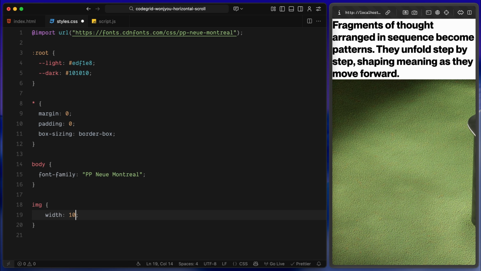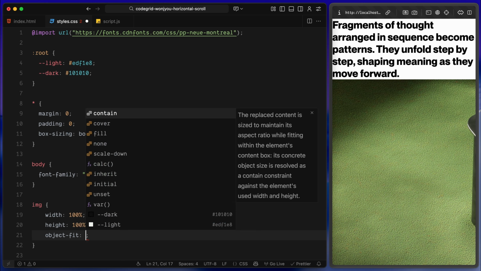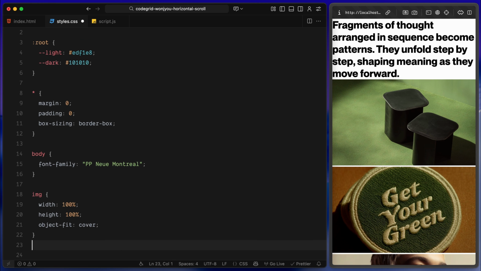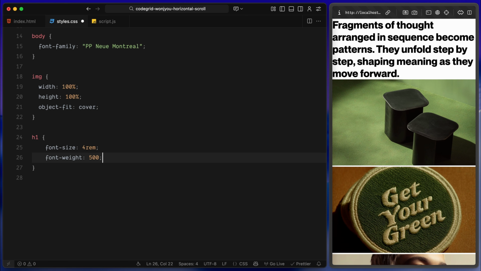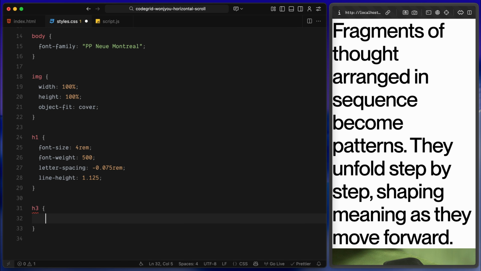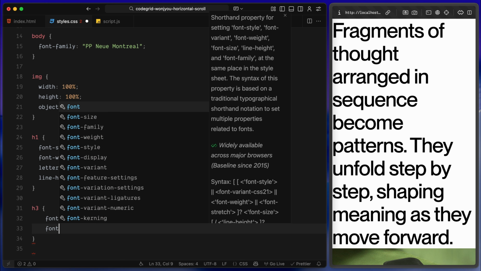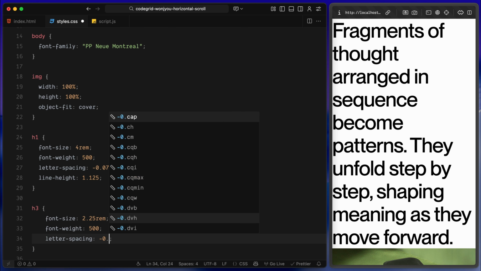For the images, I am making sure they always fill their containers completely. They'll scale to fit both width and height and stay visually consistent using a cropped cover style. Now I'm defining some basic heading styles. The main heading uses a large size with a tighter line height and slightly reduced letter spacing. The subheadings follow the same styling logic, just scaled down to match their role.